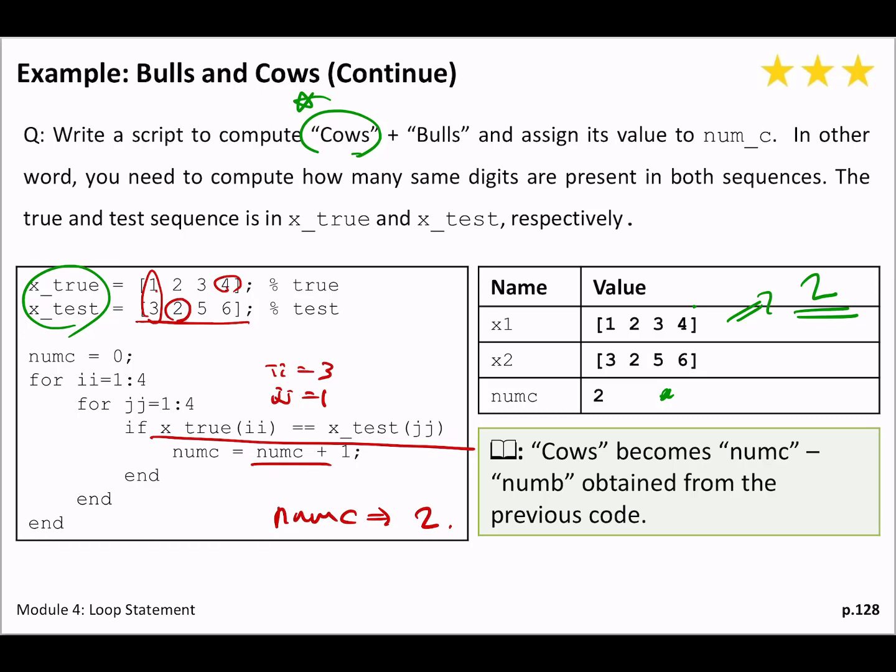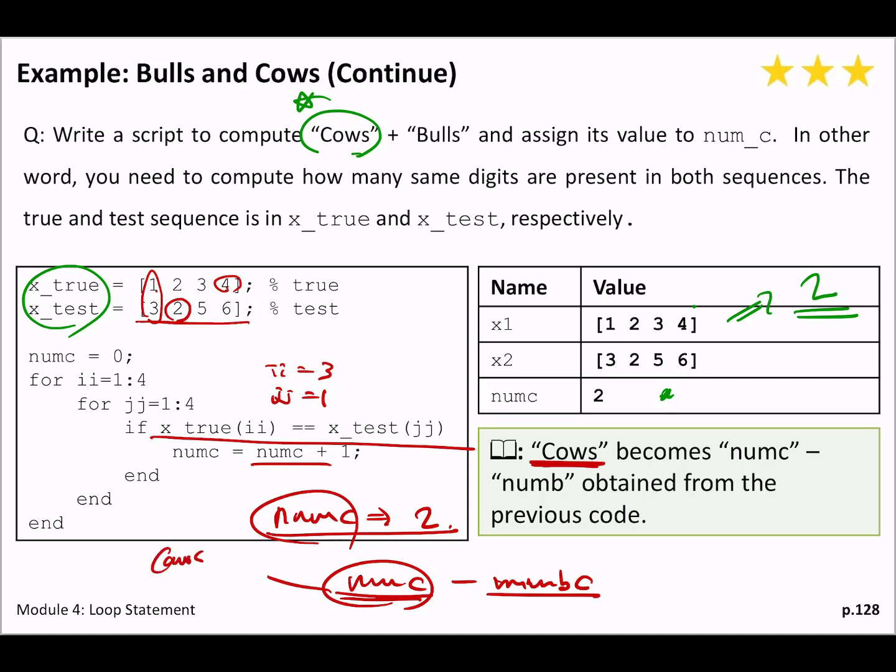In the end, the cow number is found from num_c minus num_b, the number of bulls, right? num_c is not the number of cows; num_c is cow plus bull. So you subtract the bull number and you will get the cow. So now, if you know the if statement and loop statement, you can solve this realistic bulls and cows problem. Does it make sense?